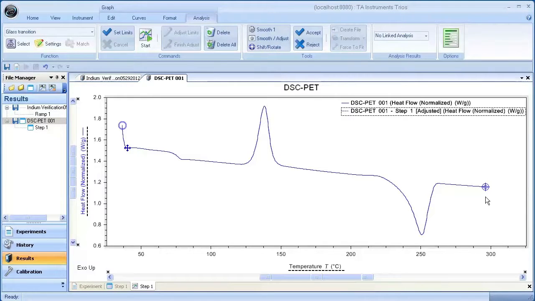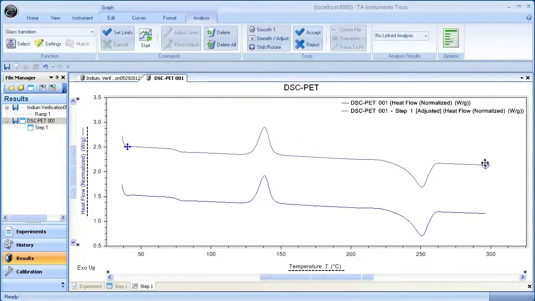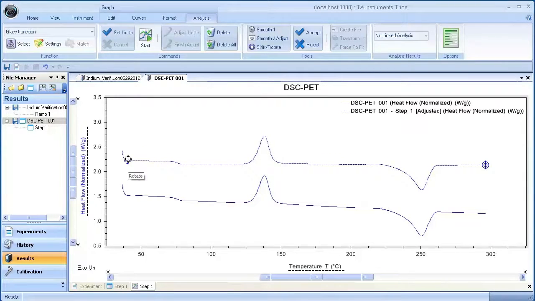Located to the right is the icon for the Shift option. Curve shifting moves all the data points up or down by a fixed value. Curve rotation, located here to the left, moves the data points on a curve up or down by a linearly changing value.